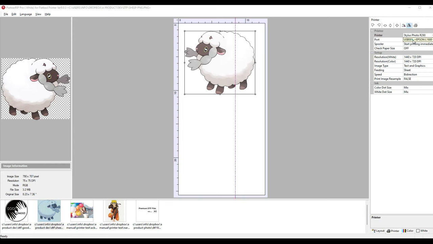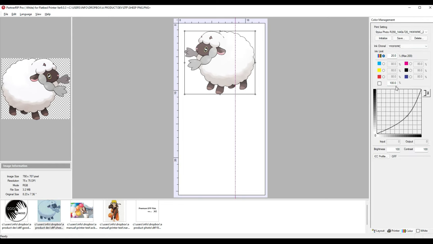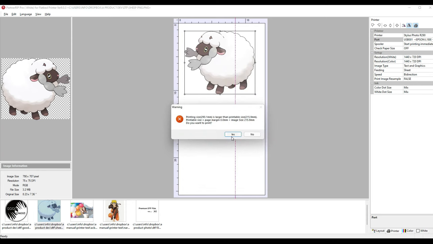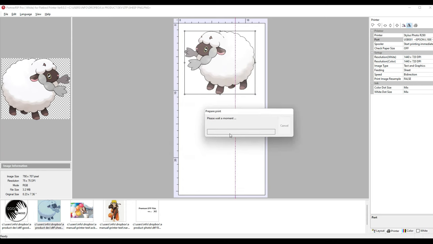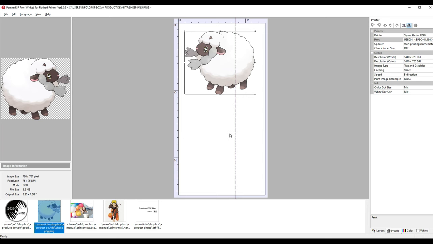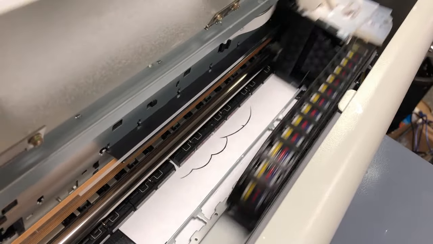And now, what's the best setting? So I set white ink to be 10%. You can see it can print even if you set it to 10%, but not zero. If I submit, I'm going to get an error message because I'm printing R280 on an L1800 printer, which is intentional. So just click OK, and it starts spooling. And at the end, your printer will start working again.